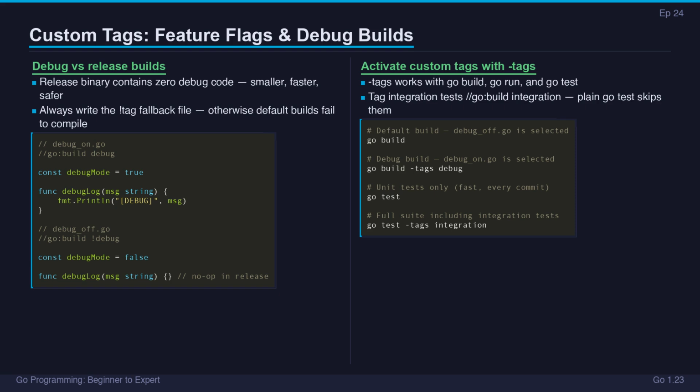The critical practice here: always provide the negated fallback file. If you only write the debug file, a default build fails to compile because debugLog doesn't exist. Every custom tag needs both sides. The same mechanism separates test suites. Tag your integration tests, the ones that need a database or an external API, with // go:build integration. A plain go test runs only the fast unit tests. go test -tags integration runs the full suite. Your CI can run unit tests on every commit and integration tests nightly, with no test framework configuration, just the compiler.